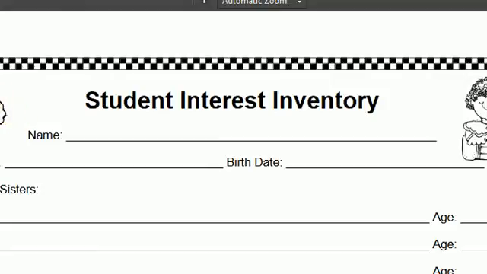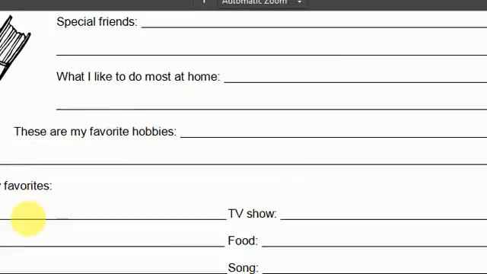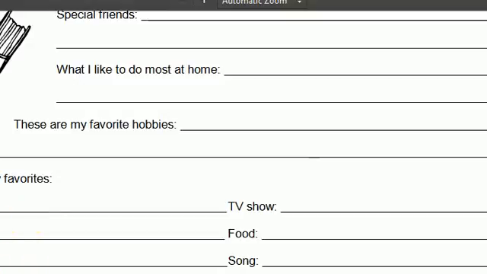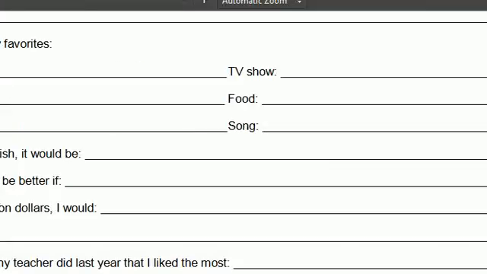So a student interest inventory looks something like this. It's basically just a questionnaire where you're asking students about things that are important to them. Their favorite movies, song, books. If they had $1 million, what would they do? You can feel free to make one up if you want to.